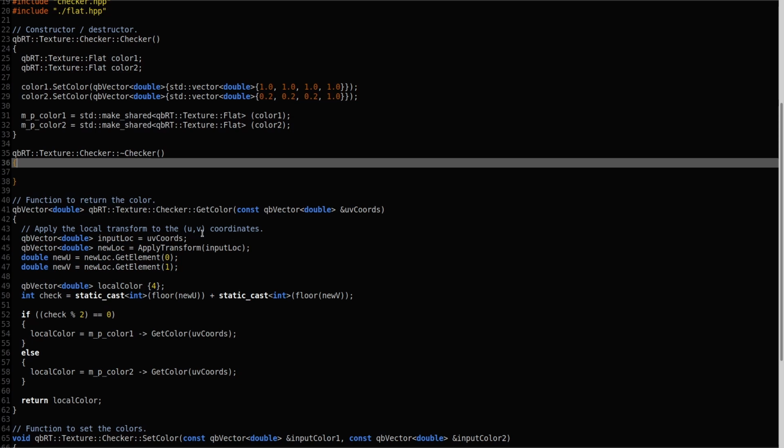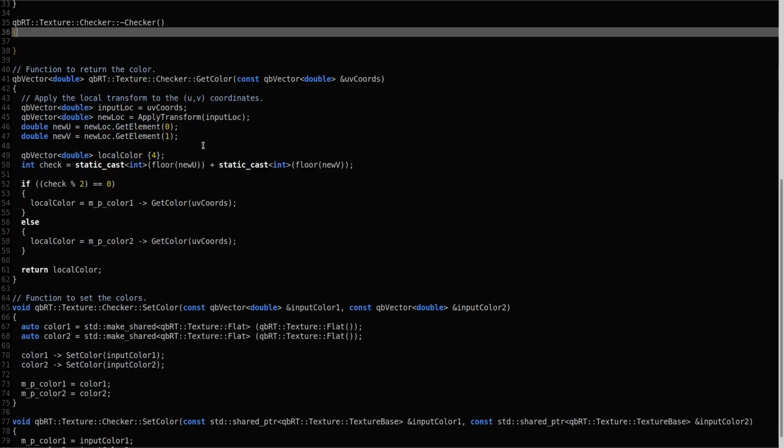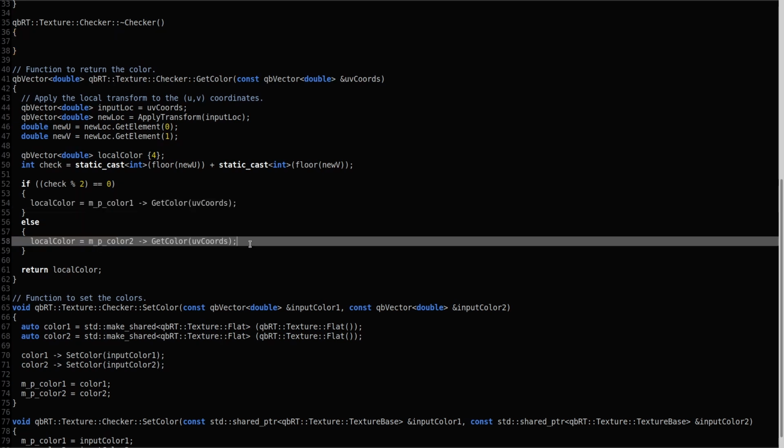Our destructor, as before, has no code. Our function to return the color is very similar. So we see this really hasn't changed at all. All we do is, for local color, simply call m_p_color1 get color UV coords, or m_p_color2 get color UV coords. Okay, that's the only change there.